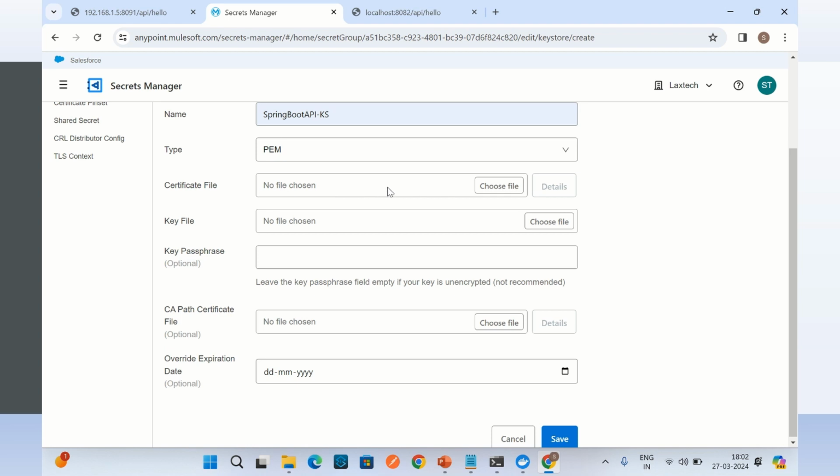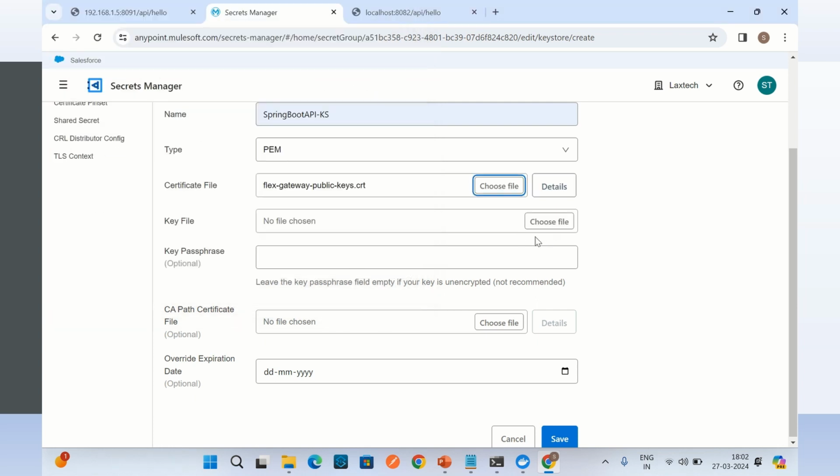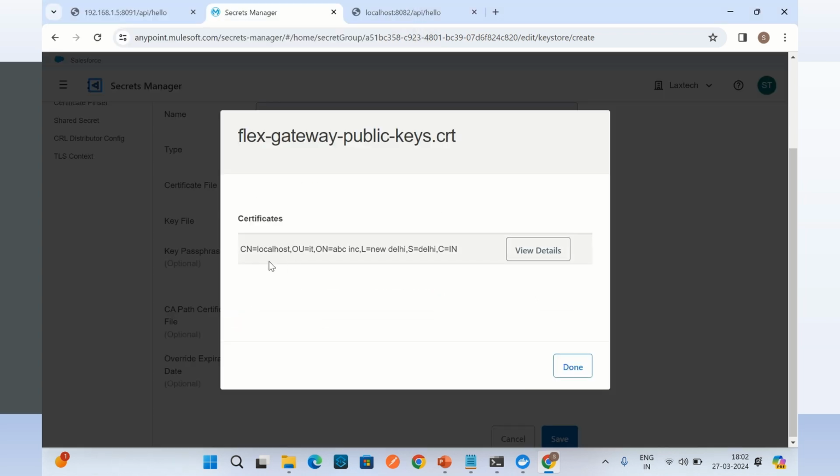I will use choose file here, and I will choose the public certificate file. Here is the detail. CN is localhost. Organization unit is IT. Organization is ABC Inc. Location New Delhi. State Delhi, and country India.